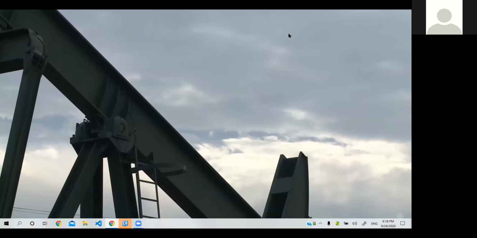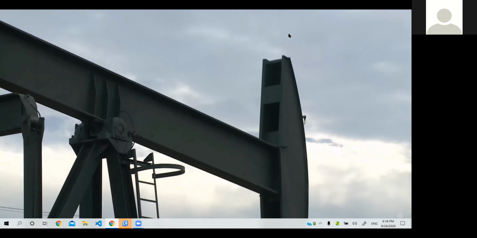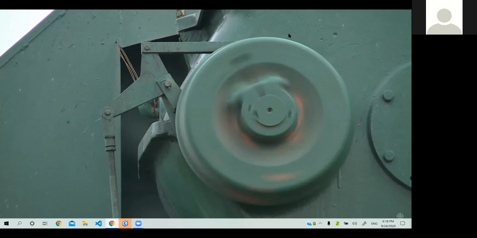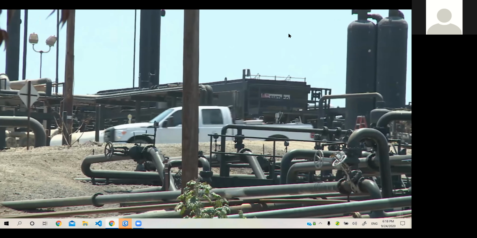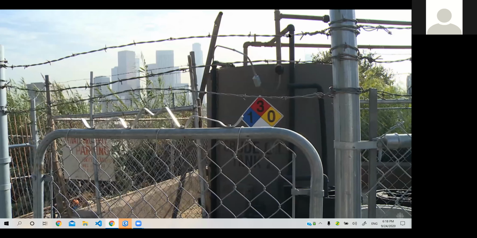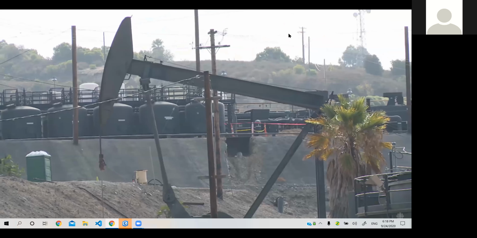It can release hydrogen sulfides. Those can cause burning lungs, nausea, nosebleeds, dizziness. It releases benzene and other similar chemicals that are carcinogens.